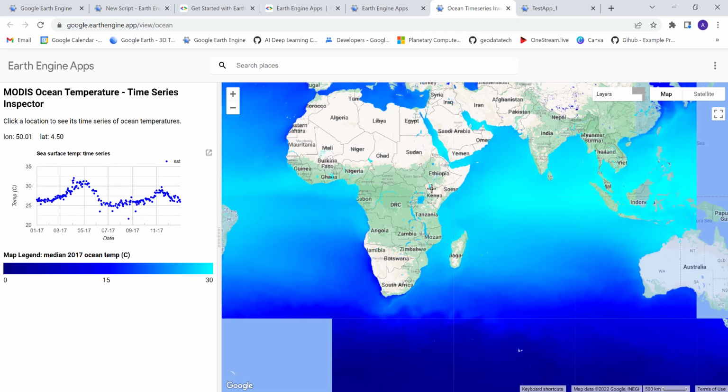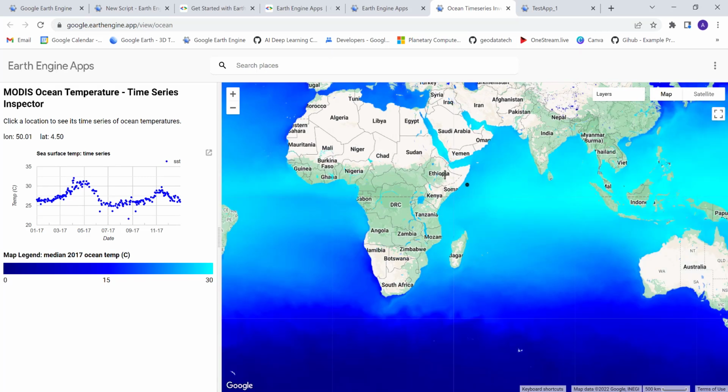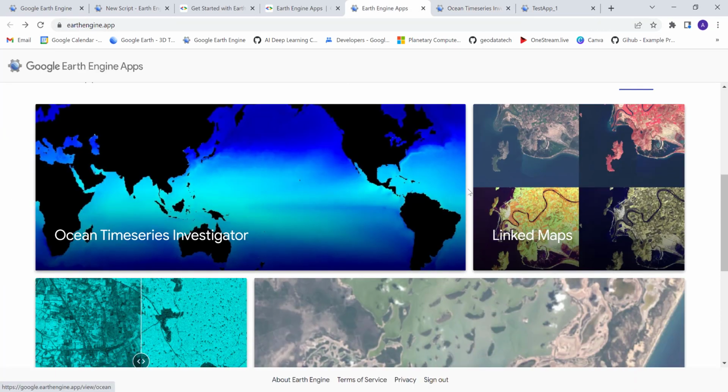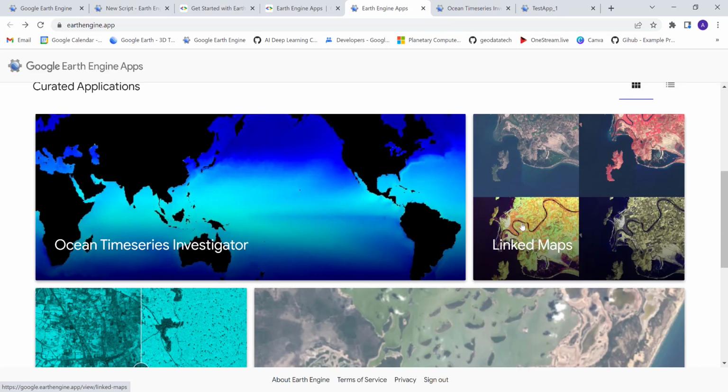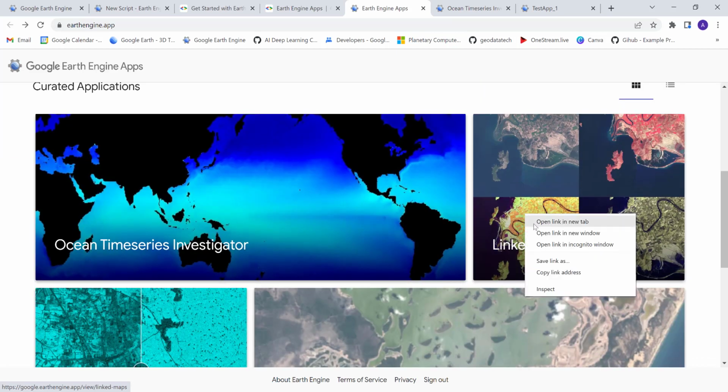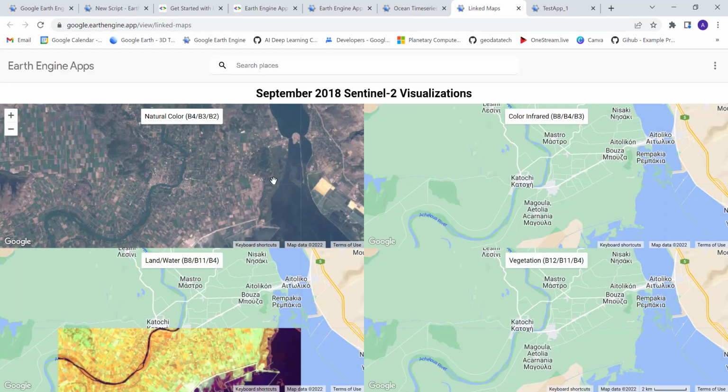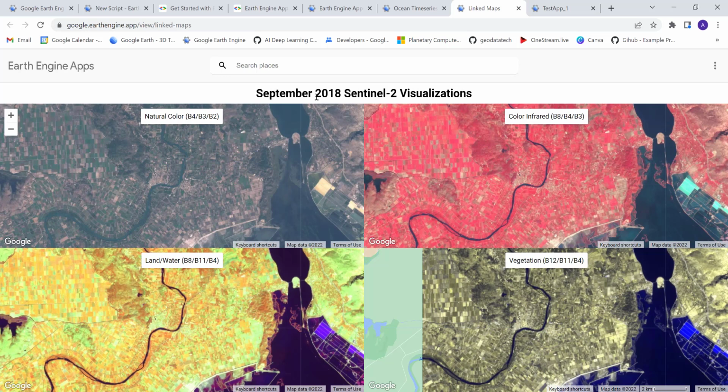So this is one example of some of the current existing Earth Engine apps, right? And let's look at another one here. This is actually one of my favorites. Let's just open it in a different window here. And so this is a Sentinel-2 satellite image visualization. This is an example for 2018.